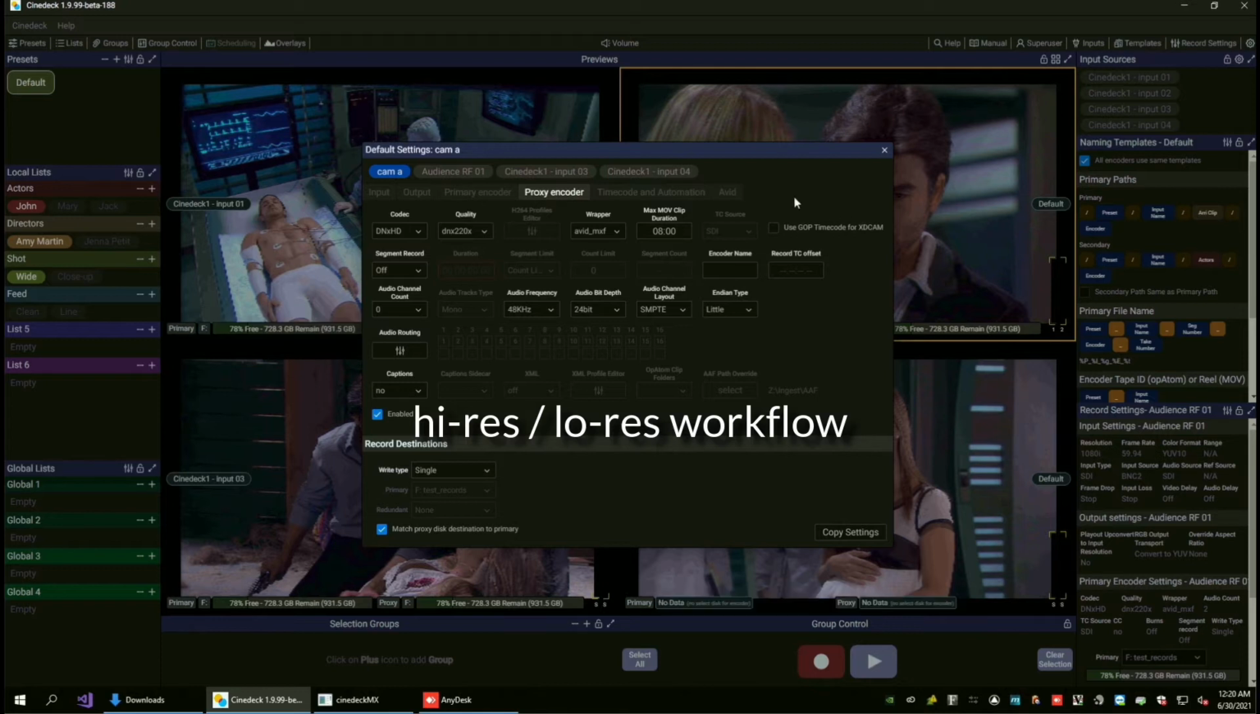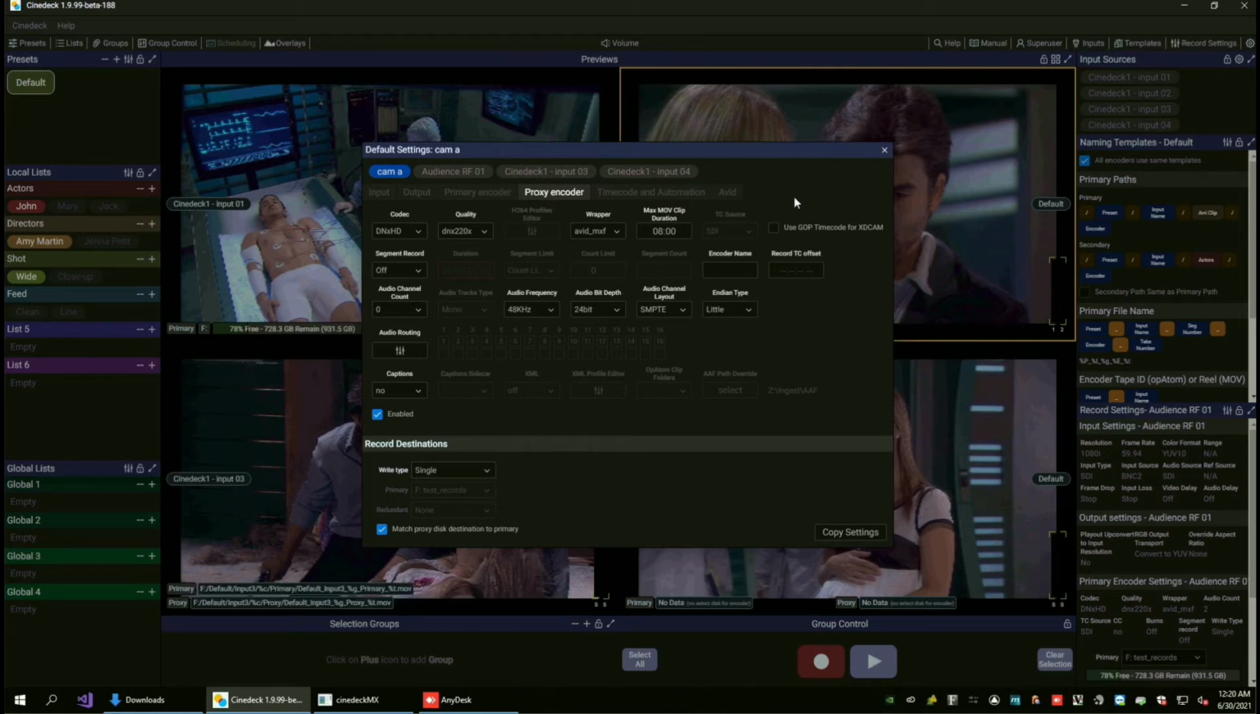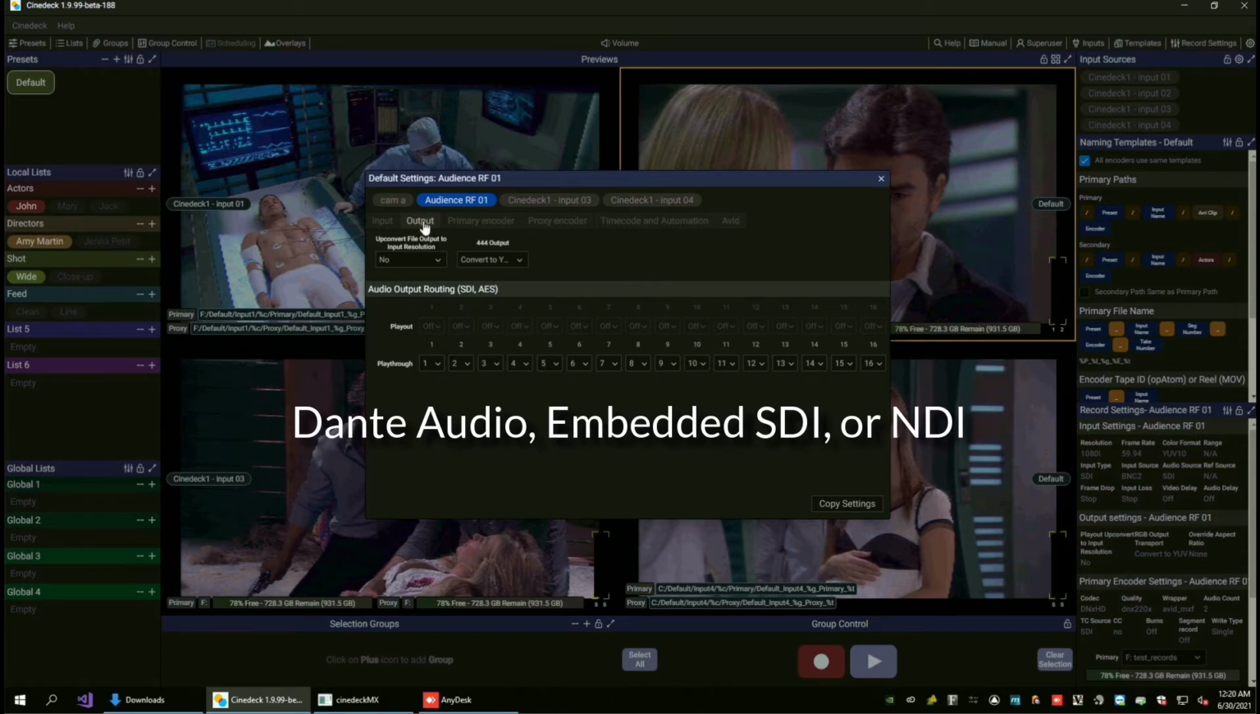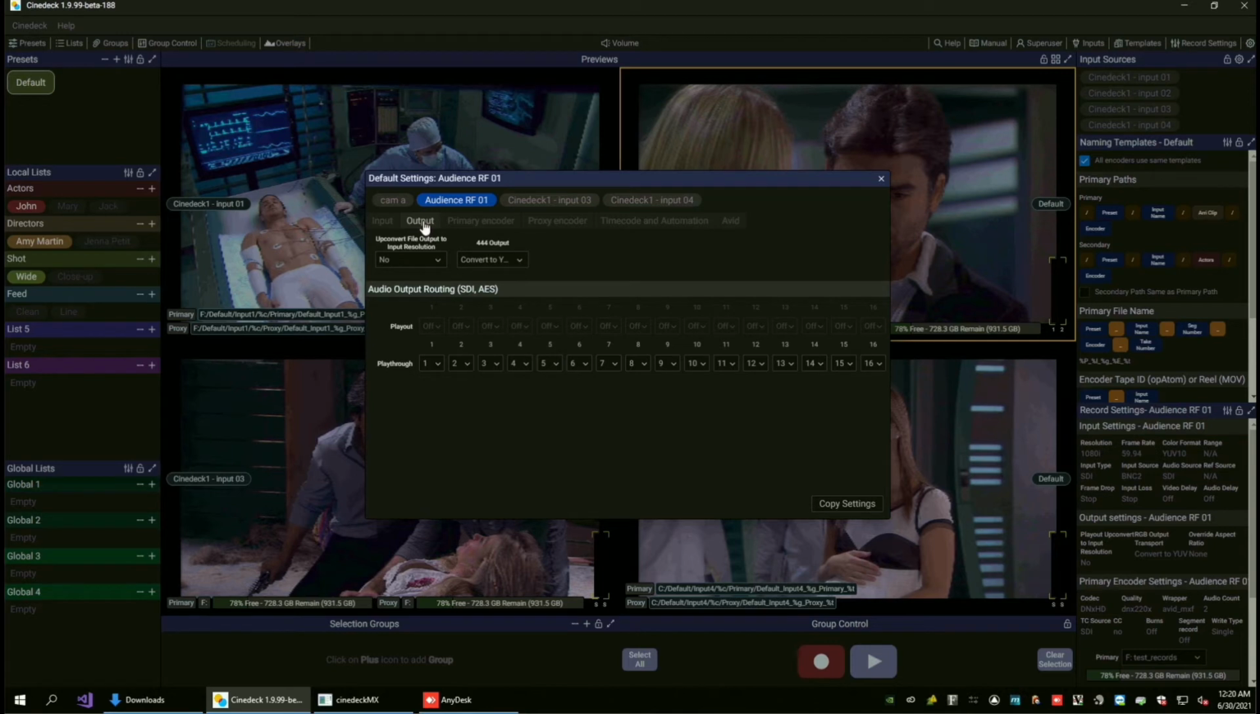Although not available in this release, a future release will allow for direct upload to platforms such as YouTube or Vimeo, as well as direct streaming to social media. Many settings such as audio routing may be edited on an input-specific basis, but also have a selection to apply these settings across all inputs that share a preset.